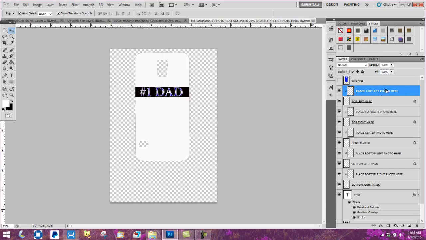And over to the right, you're going to see all the different layers that I've created for you. The mask layers are locked. You can unlock them if you need to. I lock them just so that they'll stay in place and don't accidentally move on you. And when creating new collages, just make sure you save the collage that you create as the name of the collage you want to name it. That way you don't save it over your template.